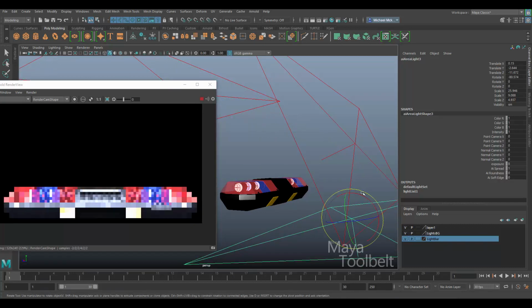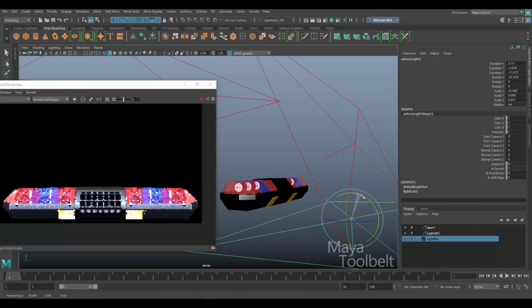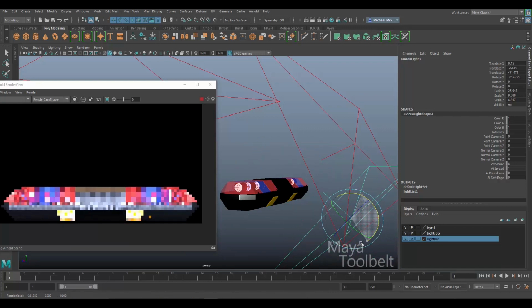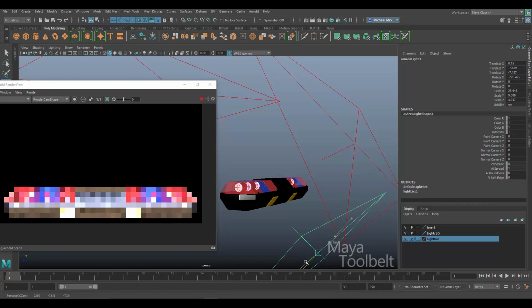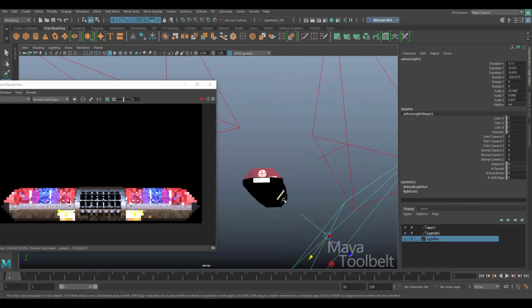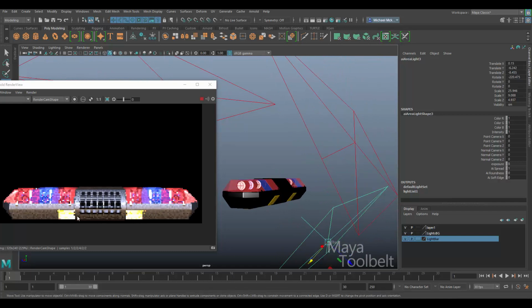And I'm going to have this one pointing up like this, and I'll reposition it. So it's hitting the light right through here. So you definitely can see it lighting up now through there.